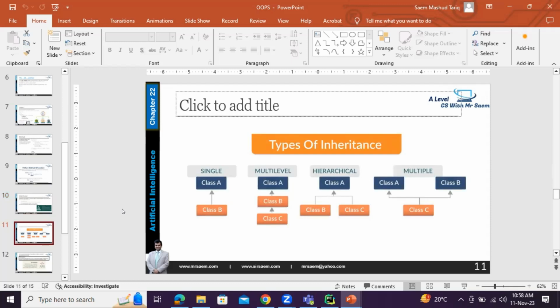We have single inheritance. आप यहाँ देख रहे होगे. Single inheritance में क्या हो रहा है? I have class B, which is obviously inheriting the properties of class A. We call it single level inheritance. Then we have a multi-level inheritance. Multi-level inheritance basically means that class C is inheriting the property of B and B is inheriting the property of A. Why do we need to do so? We'll discuss. Okay. Then we have hierarchical.